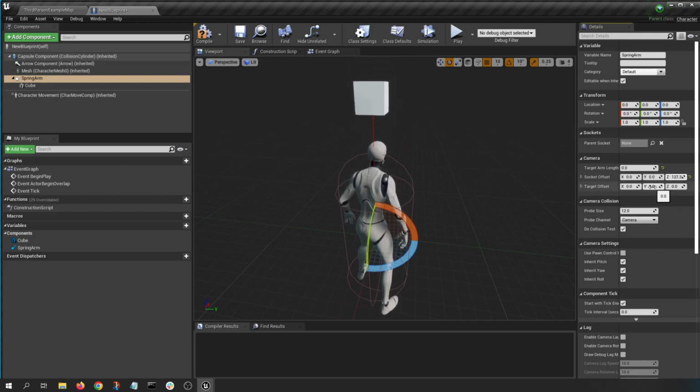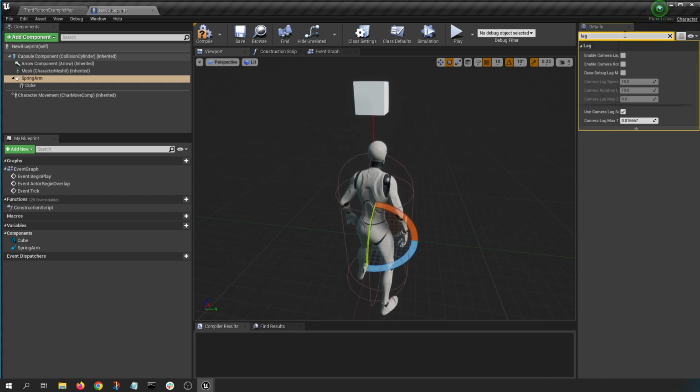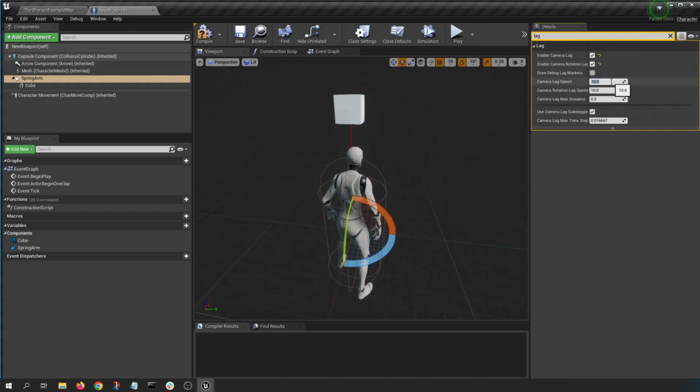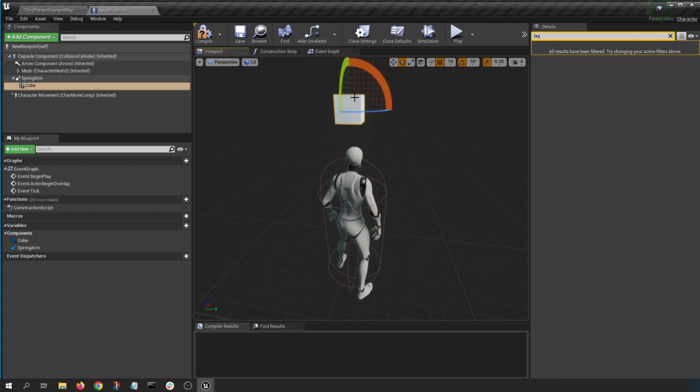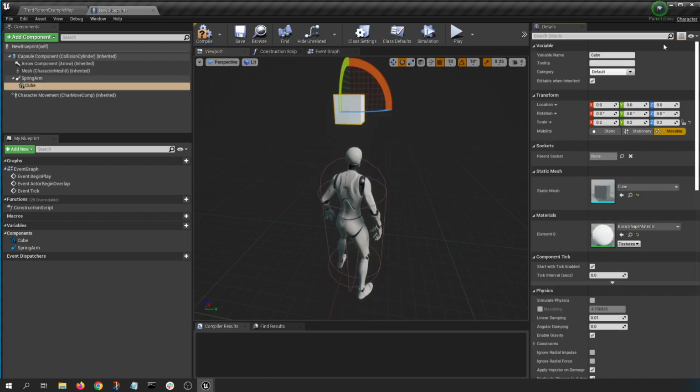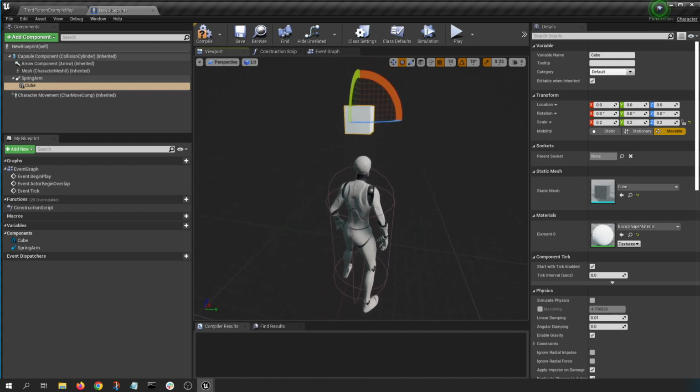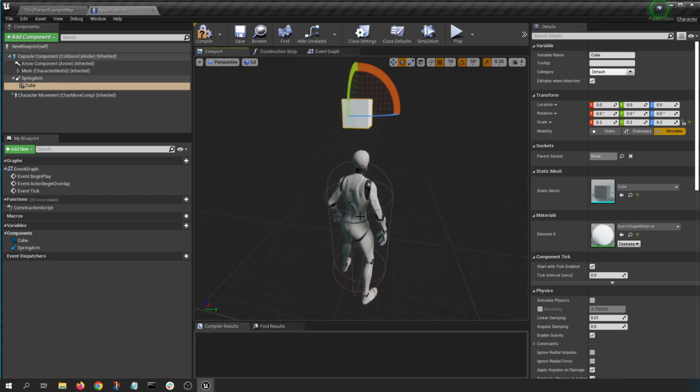And then also enabled lag on the spring arm. Enable camera lag, enable camera rotation lag, and set the lag down to like 1. That means when the character is moving, the cube will lag behind all of these movements, and be nice and sort of floaty. Not fully floaty, but just laggy. We also end up adding additional floaty behavior in the event graph.